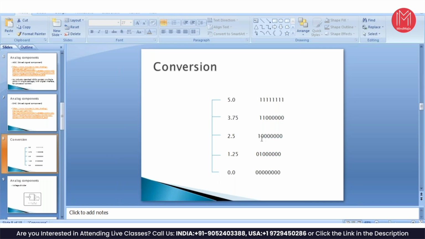Similarly, half of this, 2.5, is basically 128. So 5.0 divided by 2.5 is 2, and 255 divided by 2 is half of that, 128 roughly. This is how the ADC conversion happens.